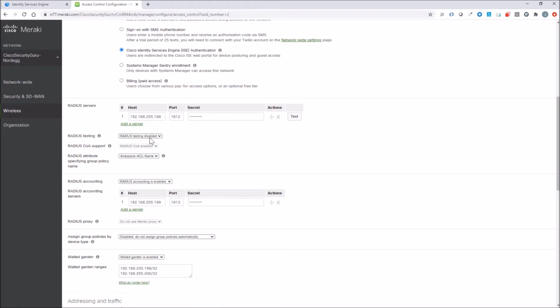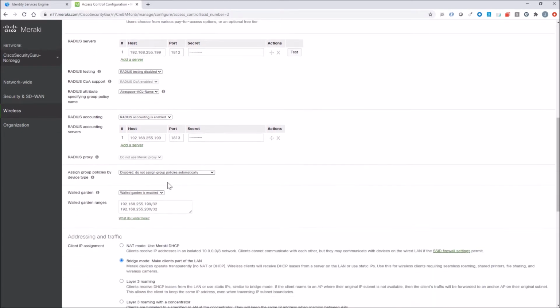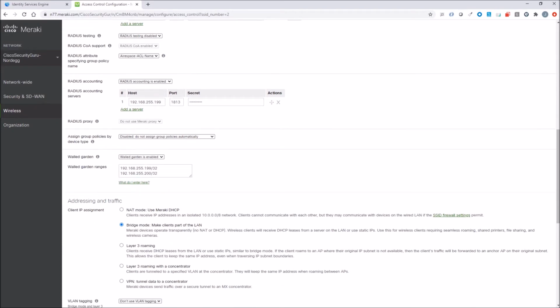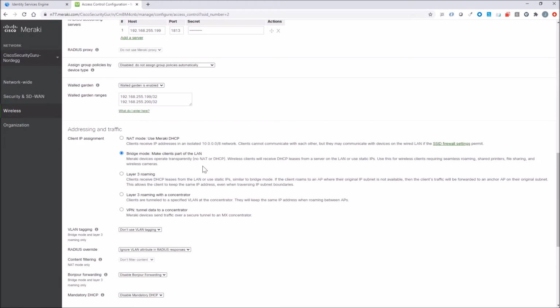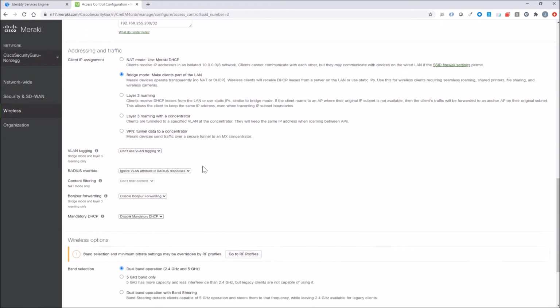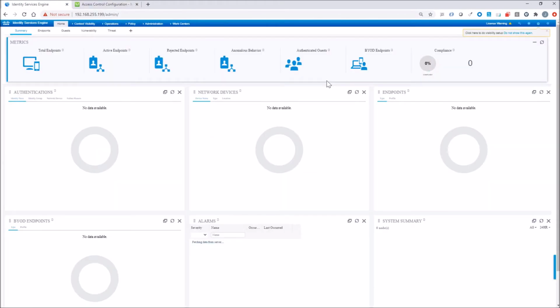The IP address of your ISE server would be here. Aerospace ACL name and RADIUS accounting enabled, okay? You also, for walled garden, you have to put in anything your device still needs to communicate with, right? And so in my case, I got DNS and ISE.